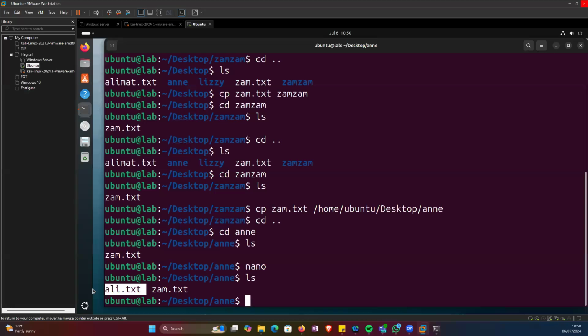So if you want to create a text file inside Desktop, you go to Desktop, type nano, type what you want to type, give the file a name and press enter. So the file will be created inside the directory where you ran nano from. Okay, yes. Thank you, sir.